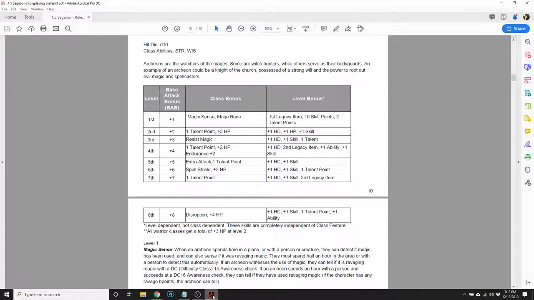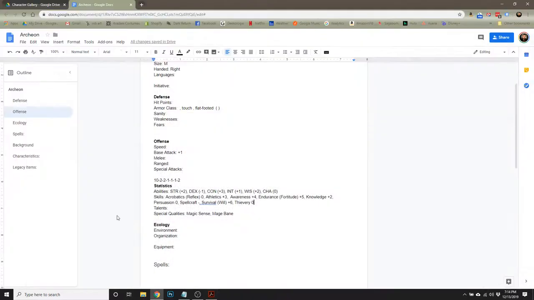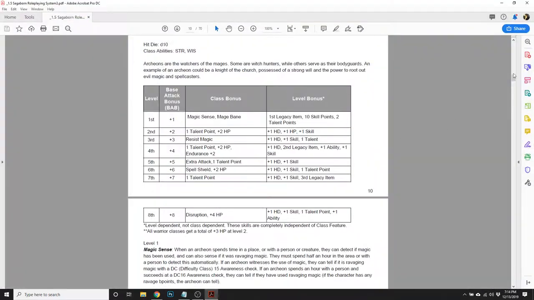Okay, so back to our document. We've added the class bonus, which is class abilities at this point. Later on, you'll get things like extra talent points or extra hit points. Legacy item, we've jumped over because he's level one. He's not going to get any bonuses for it. We've done the two skill points, and now he gets two talent points. So we want to go down to talents.